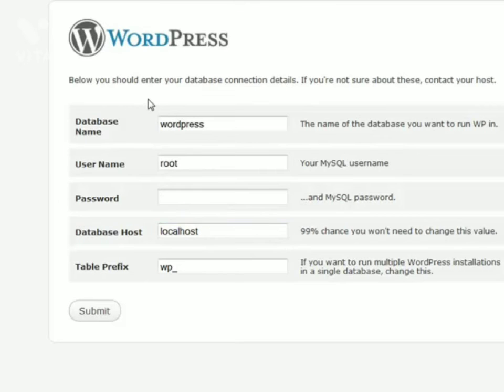So, okay, I'm going to enter my username and my password, and my database host is staying the same. It's going to be localhost. Your table prefix is used in case that you need to install more than one WordPress in one database. Sometimes this is useful if you're creating a lot of small blogs and you don't need to have a ton of databases sitting on your web host. If you're going to create a larger blog, however, it might be better if you go ahead and do a separate database for it though. After your information is in, you're going to hit submit.